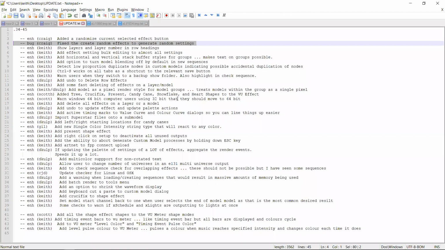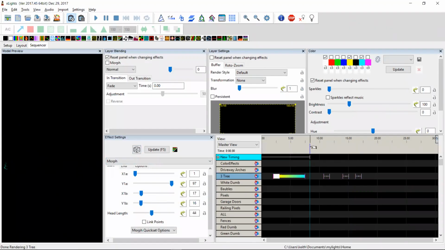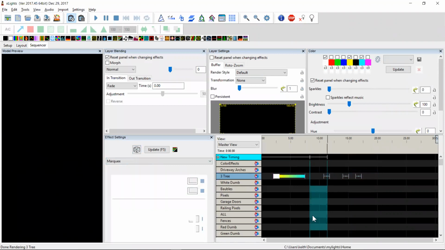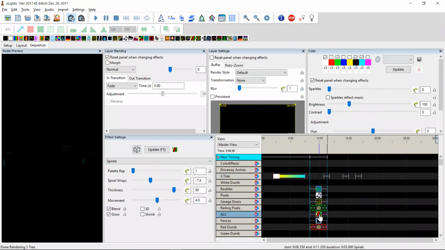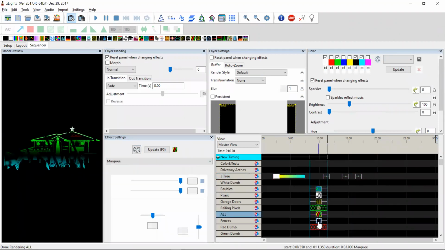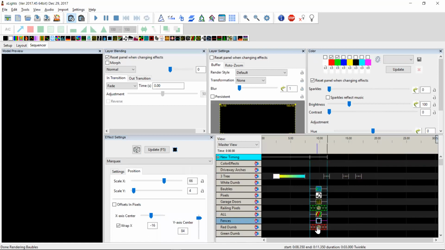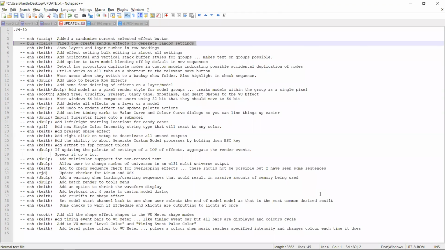He also fixed the actual randomize. So you'll all know the old random settings thing where you go in here and you select a bunch of cells and you say create random effects. Well, this used to randomize the models, but what it didn't do is it actually didn't truly randomize all the settings. Craig's now changed it so it does actually truly randomize the settings. So you get to experience and see the power of the randomize function and all the various options and how they could change. And that's it.